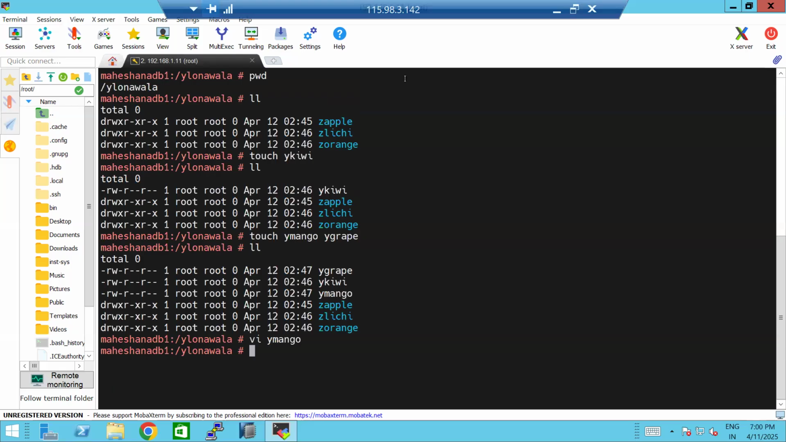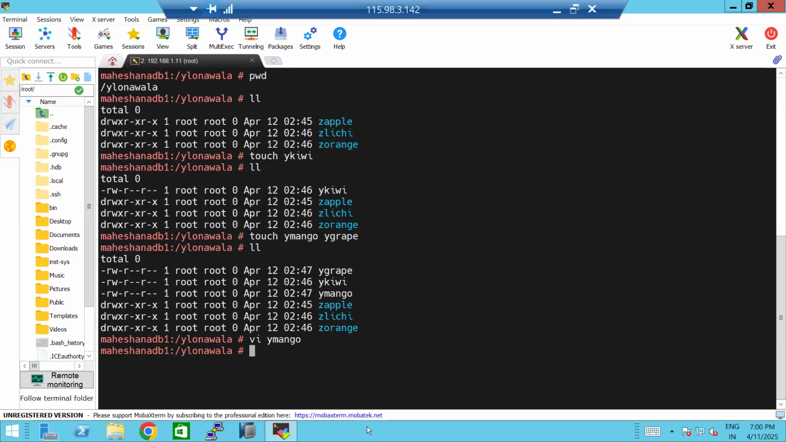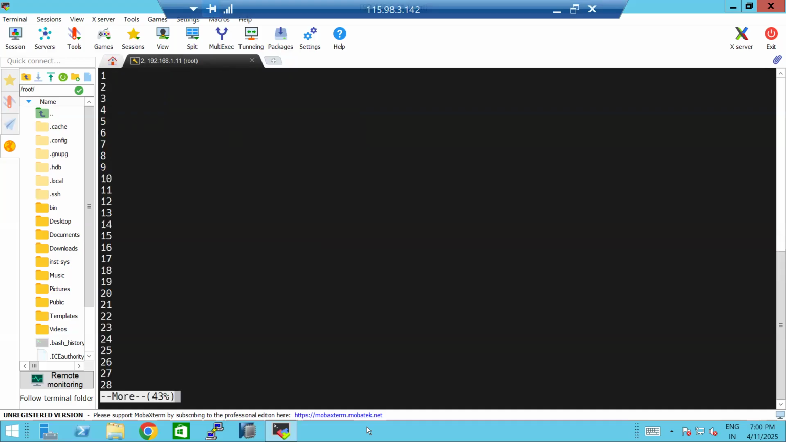Now, if you want to check the data in a file, whether it is saved or not, use the command more. So use the command more y mango file. Go for enter. You can see lines 1 to 28. If you want to see each and every line, go for enter. You can see each and every line by pressing enter repeatedly.